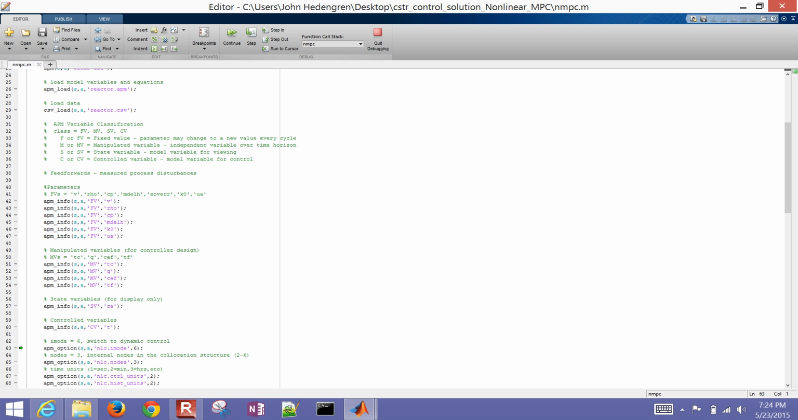Okay, I mode 6 is nonlinear control. And then I set up 3 nodes. Those are interpolating nodes in my orthogonal collocation on finite elements. And then I have control units and history units. That's just for display purposes on the plots. Those are going to be in minutes.